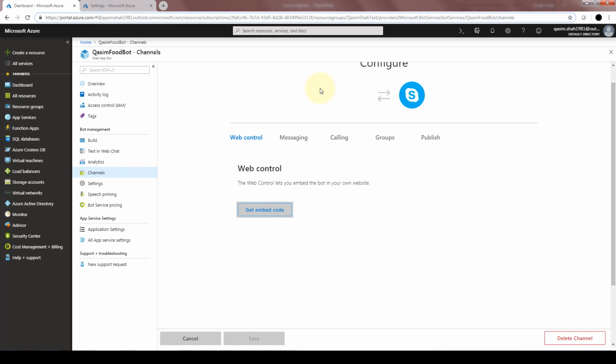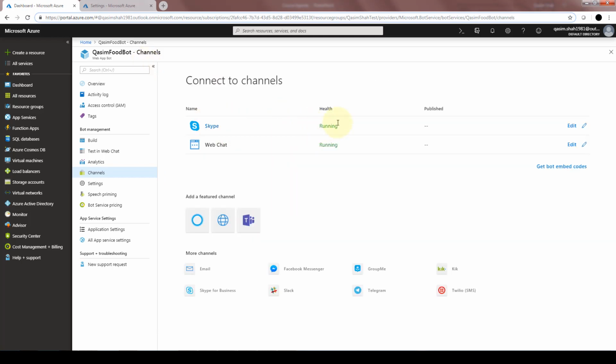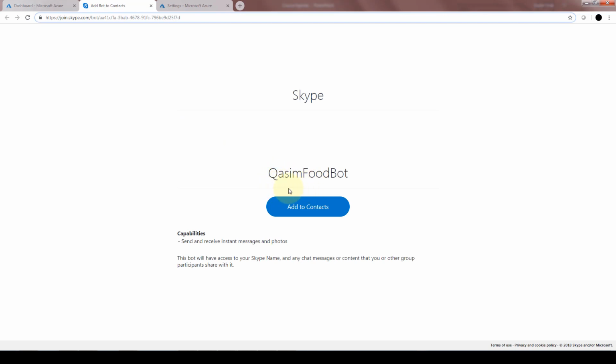So what I'm going to go ahead and do is add my bot, this custom food bot, to my personal Skype and see how the conversation plays out. You guys see now that the Skype is running. It's healthy because we've gone through the configuration. Although we haven't changed any of the default settings, we have gone through it, and now again it is working and running properly.